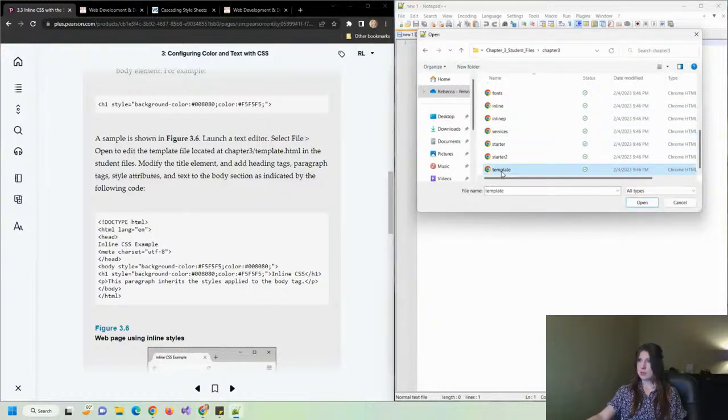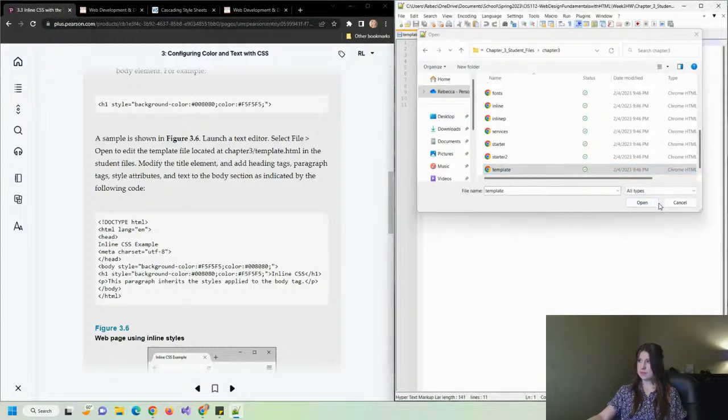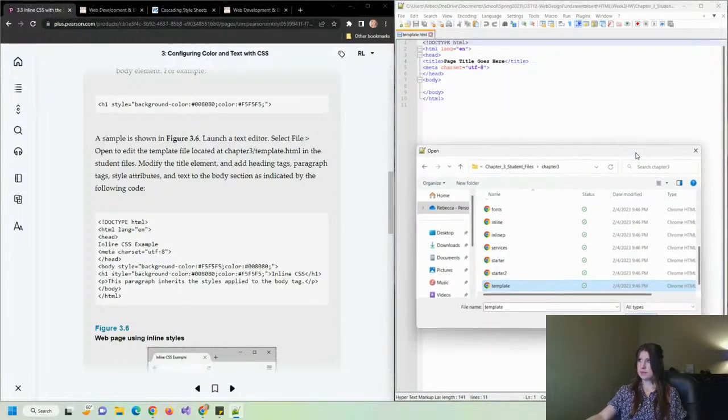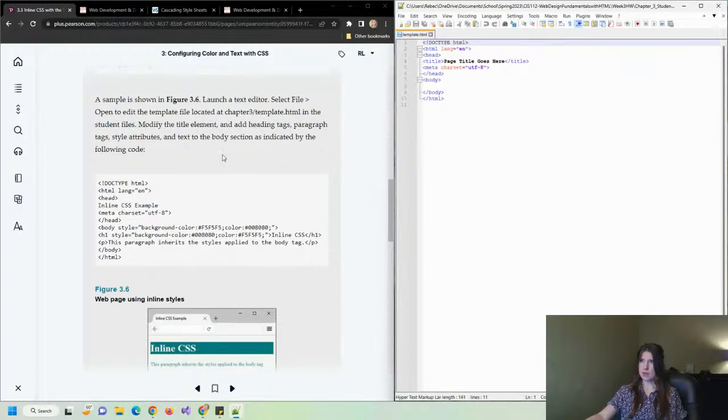Here we go, template. And we're going to edit. Finally, got it open. All right, in the student files, there we go, modify the title element and add heading tags, paragraph tags, style attributes, and text to the body section as indicated by the following code. So we have that. That's good.